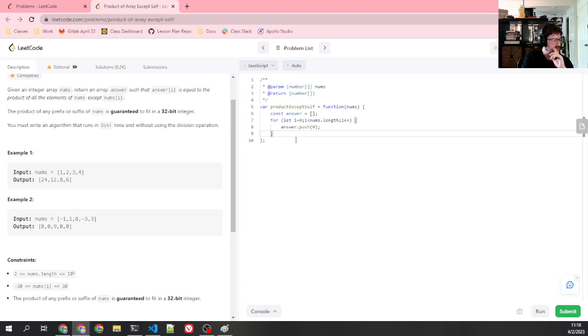And, oh no, I'm realizing what I want to do is not actually going to work the way I thought it did. Answer that push. Actually, never mind. The way I was thinking about going about this is every time you go over a number, you basically multiply everything by that number, but that's actually n squared, I'm realizing, because you'd have to loop over answer every time.